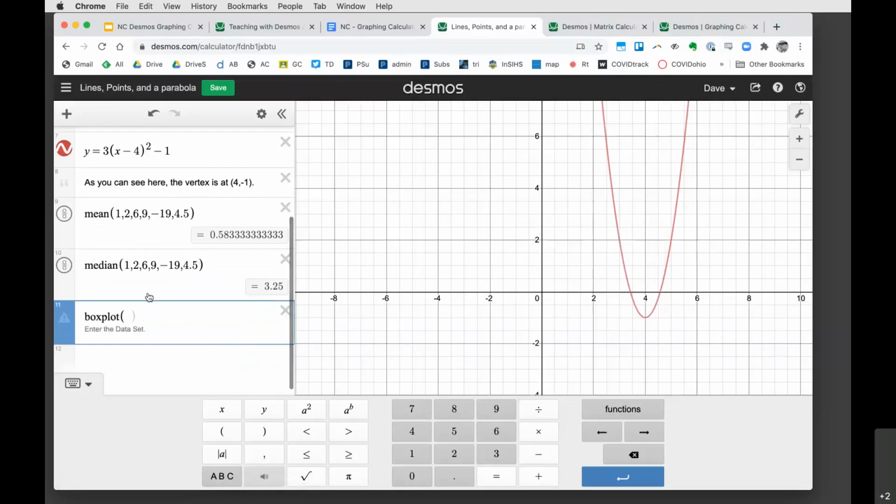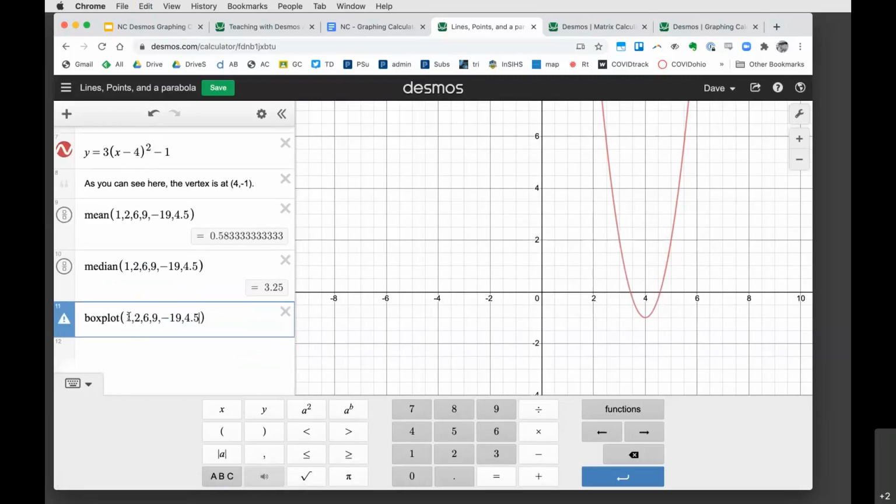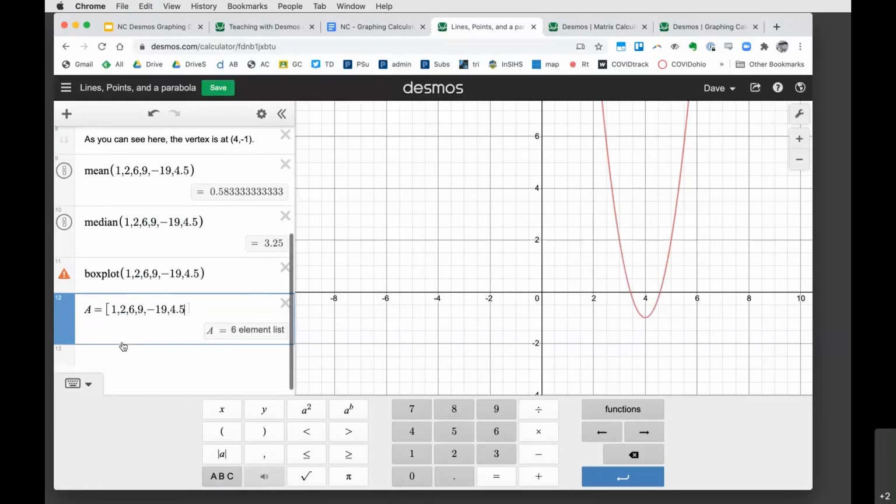Let me actually try this in a box plot. It's actually going to ask that I put that in a list first. I'm going to make this A equals square braces. I just pasted those numbers in as a list.